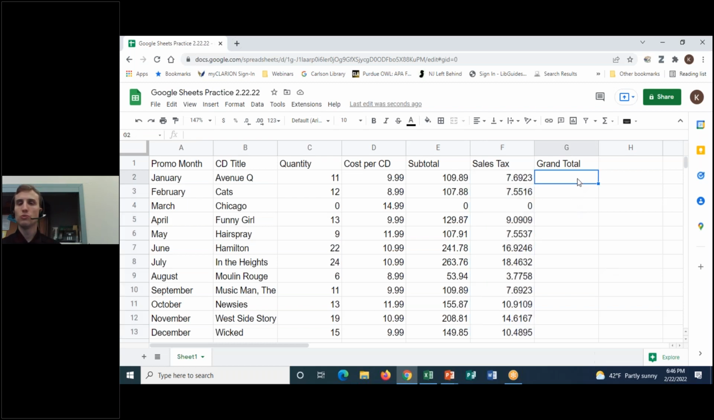Now I'm going to go to cell G2, where we have grand total. Now this is going to be a combination of the subtotal and the sales tax to give us a grand total. So this one's pretty simple. We're just adding the subtotal to the sales tax. All right, now in this case, we only have two data values that we're referencing, two cells that we're referencing, E2 and F2.